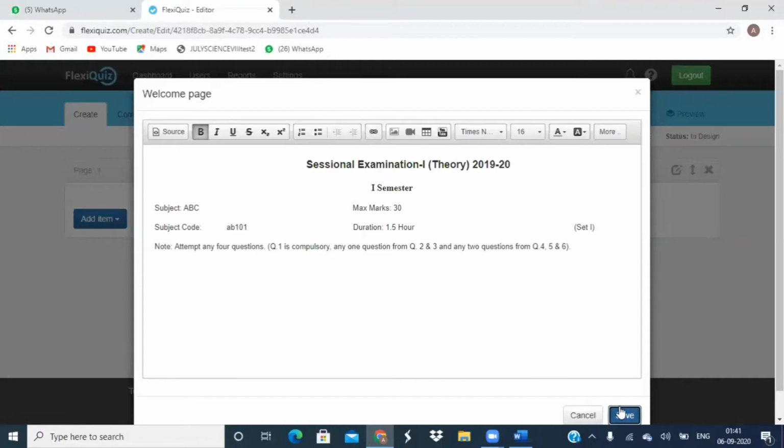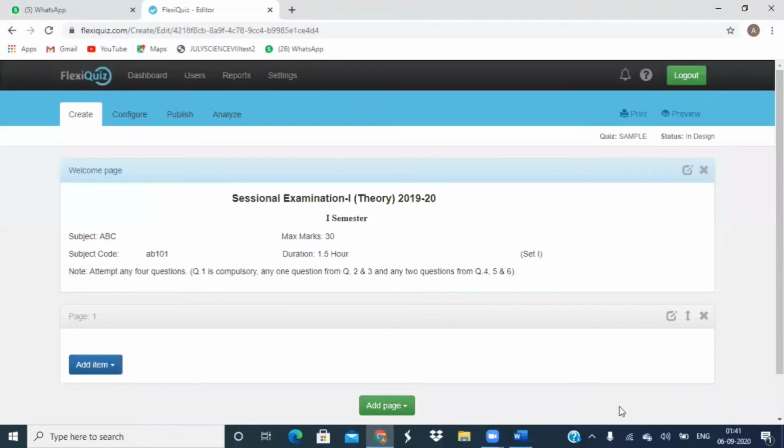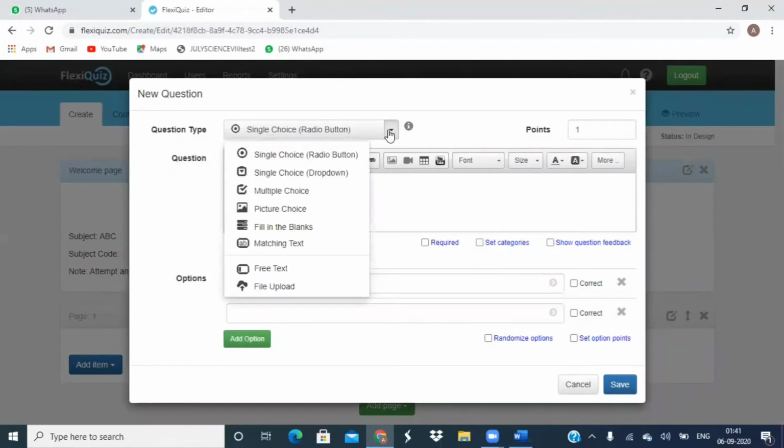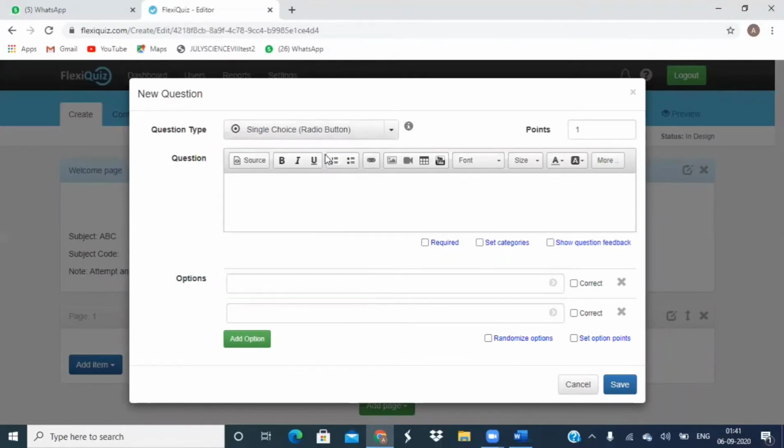After that, you can save your welcome page and then start to add the questions in page 1. Add items, then select questions so that you can add questions. Here you can add multiple types of questions in your exam. First is your single choice radio button. Radio buttons mean you can select only one answer from the given question.